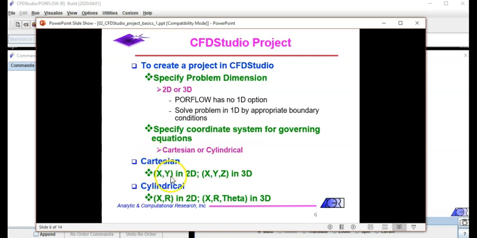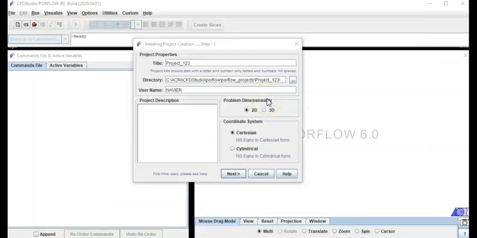Cartesian coordinates means x and y, the standard Cartesian directions in 2D, and x, y, z in 3D. The cylindrical coordinate system means x, the axial direction, and r, the radial direction in 2D, and x, the axial direction, r, the radial direction, and theta, the circumferential direction in 3D. For this video, we will select problem dimensionality as 2 and the coordinate system as Cartesian, and now click on Next.